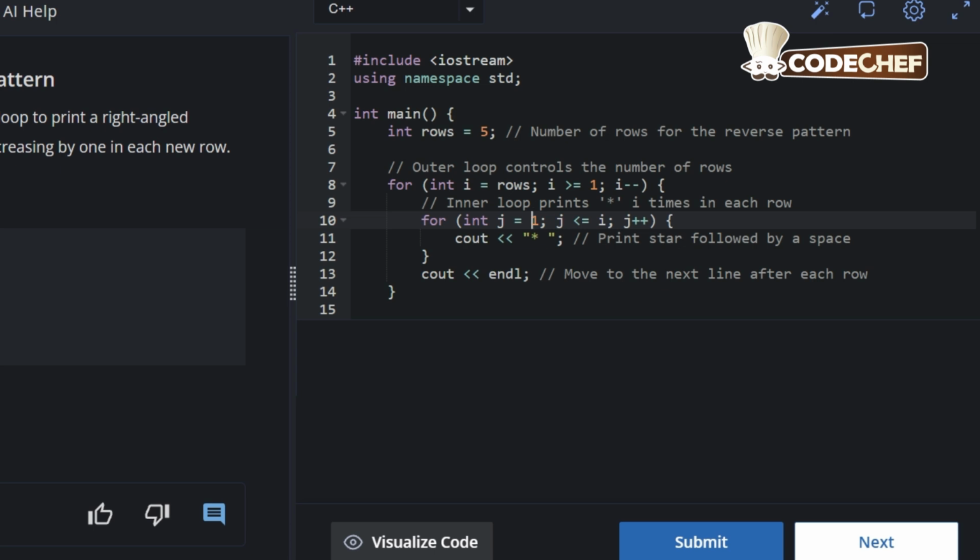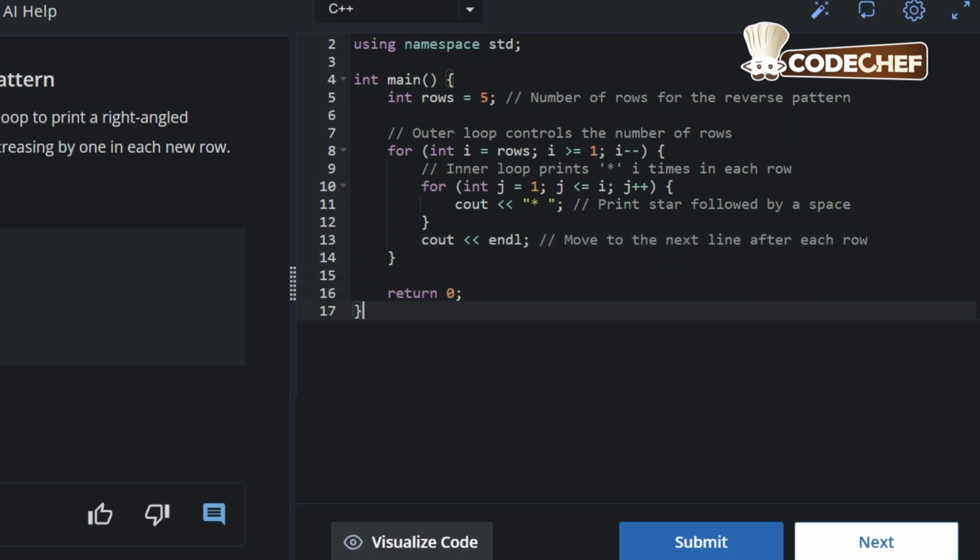Then j plus plus, curly brace. Now inside the curly brace we have the statement cout, in double inverted commas, star space, and semicolon. Bracket close for the inner for loop. Then cout endl. That means after implementing this inner for loop, the cursor will shift into a new line. Semicolon. Then curly brace closed for the outer for loop.